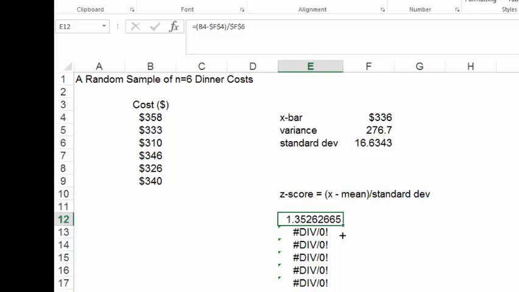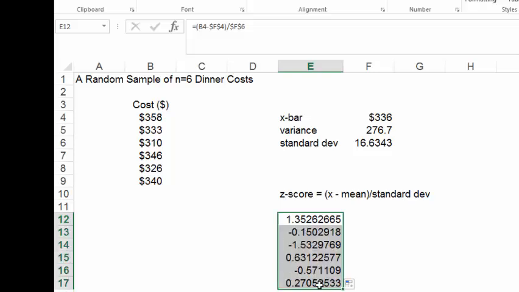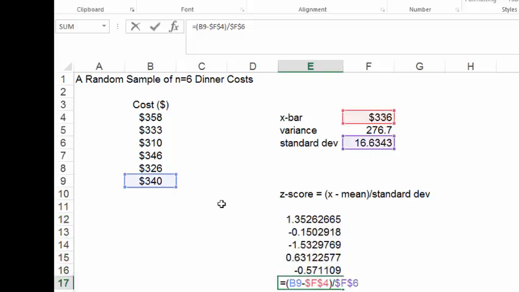Now look what happens when I drag this down. Those cells have stayed in place. The one I want moved has moved. I now quickly have computed a z-score for all 6 expenses.